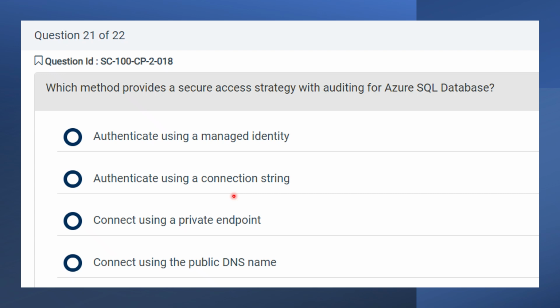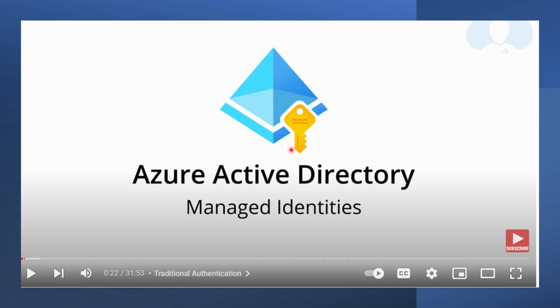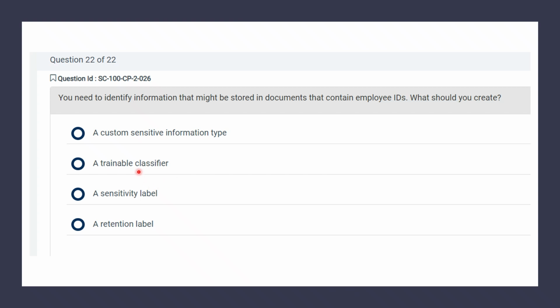Question 21. Which method provides a secure access strategy with auditing for Azure SQL database? And the correct answer is A, authenticate using a managed identity. So authenticating with an identity provides secure access with a managed identity, right? Secure access and an audit trail for the identity. And finally, this is just a tutorial about managed identities.